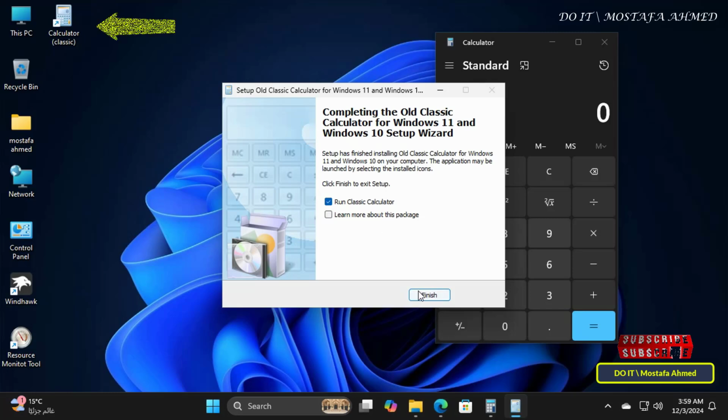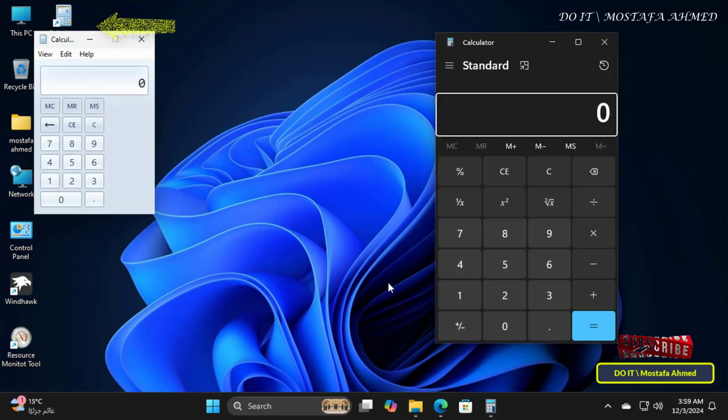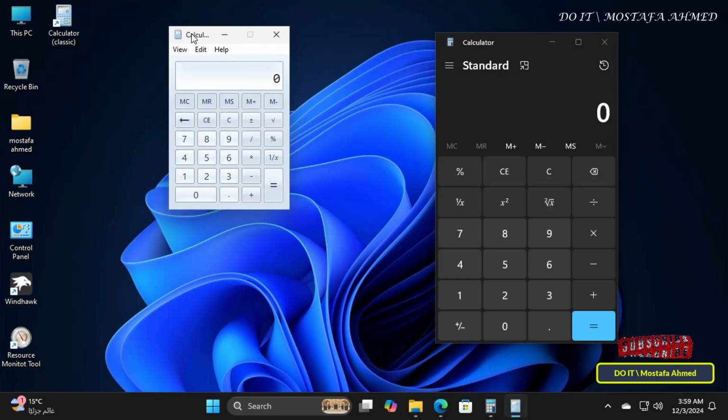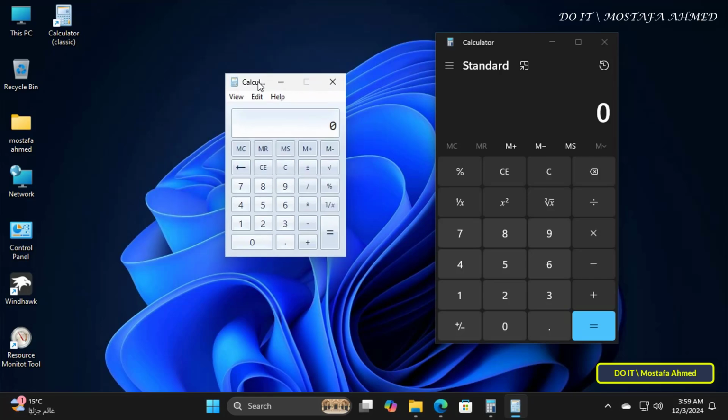A shortcut for the old classic calculator will be created on your desktop. You can now use it easily. This is the classic calculator that many of us love. It is lightweight, easy to use, and feels perfect for quick calculations.